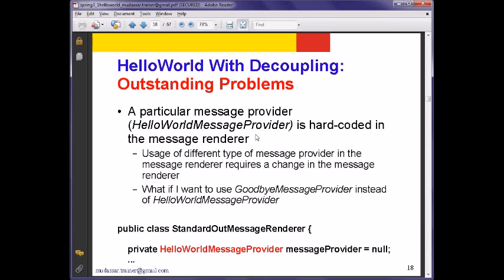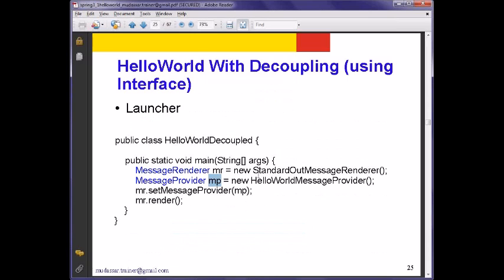But if we intend to go from, let's say, hello world message provider to another provider called goodbye world message provider, unfortunately, even though we are making a change inside the provider section, we are somehow affecting the renderer area. The renderer gets affected, right? So hence, in the current problem scenario, we have not completely decoupled the provider. On the change of the provider, the renderer is still getting affected.